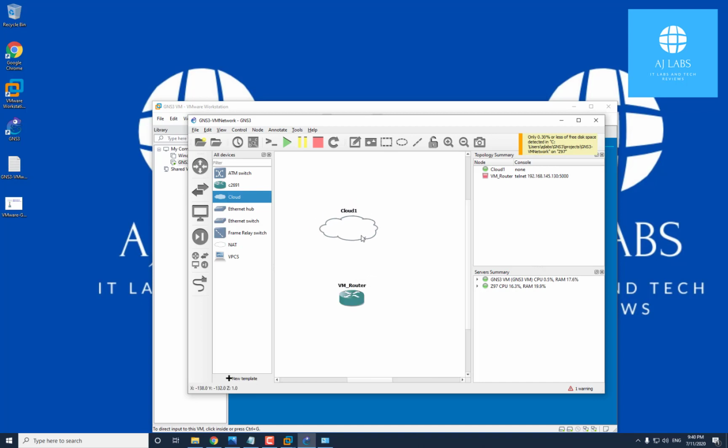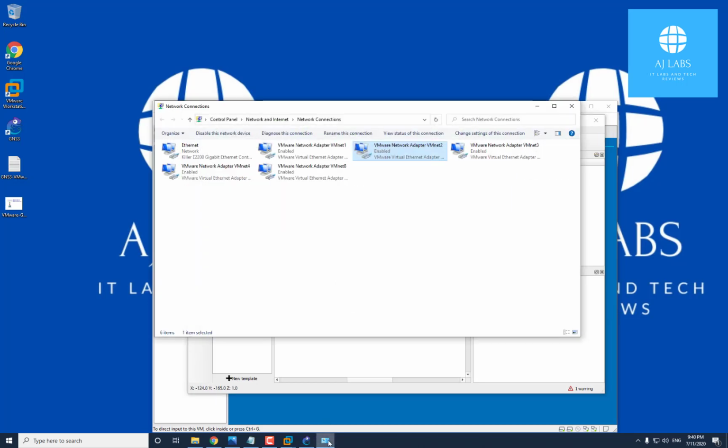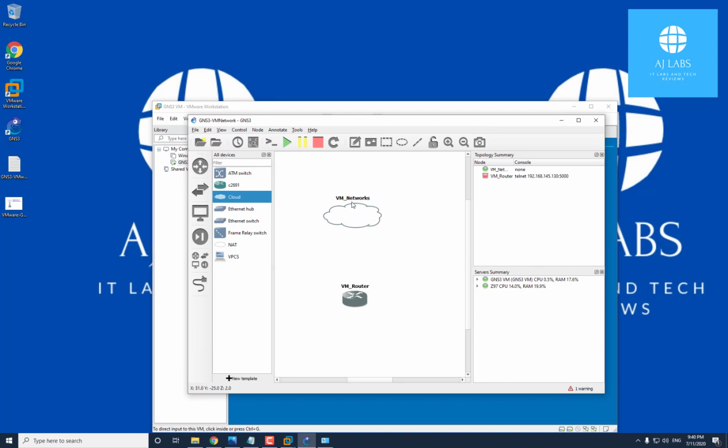Now the name cloud, just move that aside a bit, but I want to change the name, so let me change this to VM_networks. The reason being, these are where my VM adapters were, which I showed you earlier on my VMnet 1. So I'm going to connect the VM networks to the router. So all of these adapters that you see that VMware created are all going to be in there.